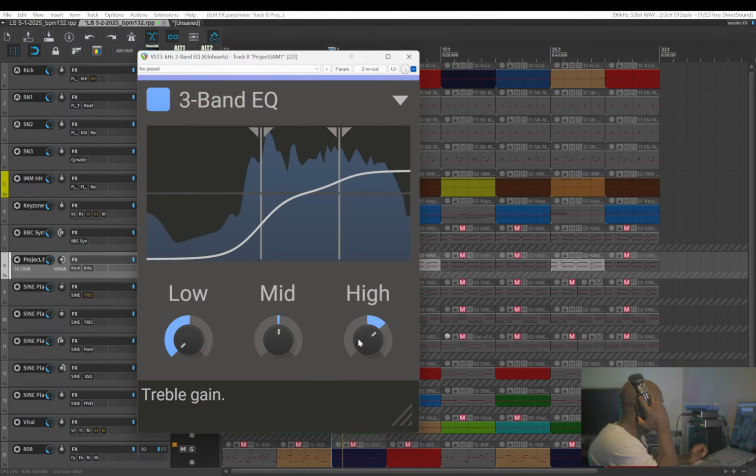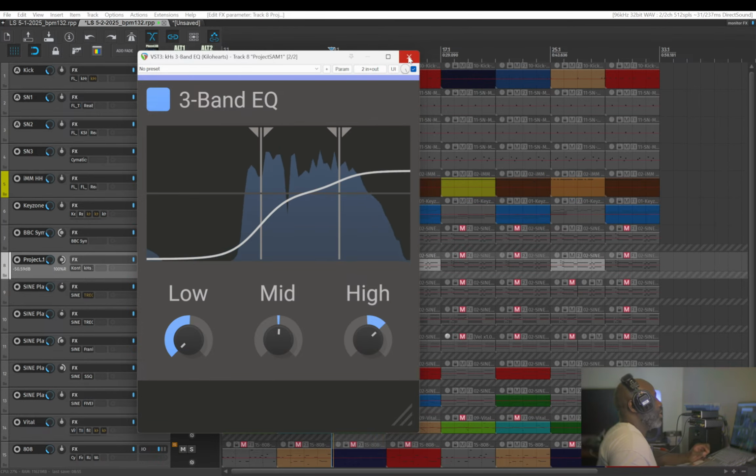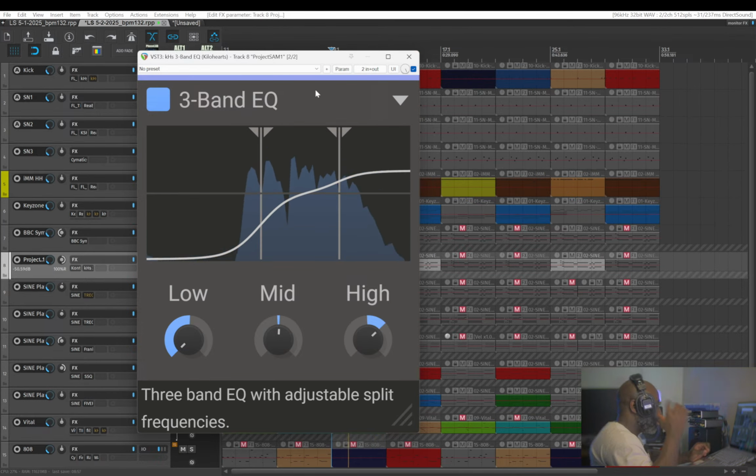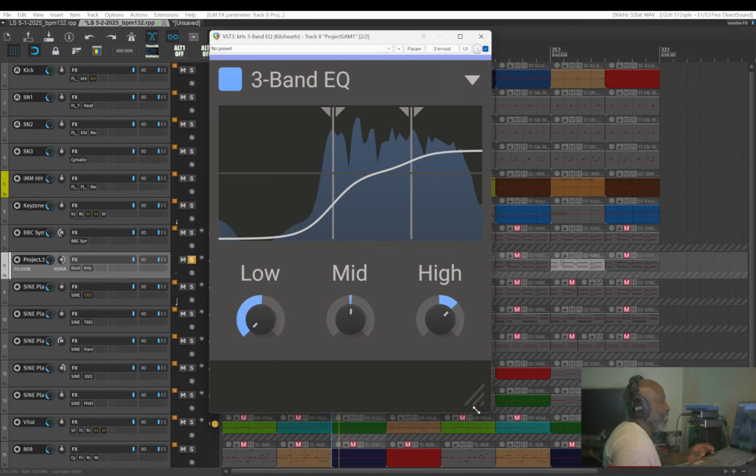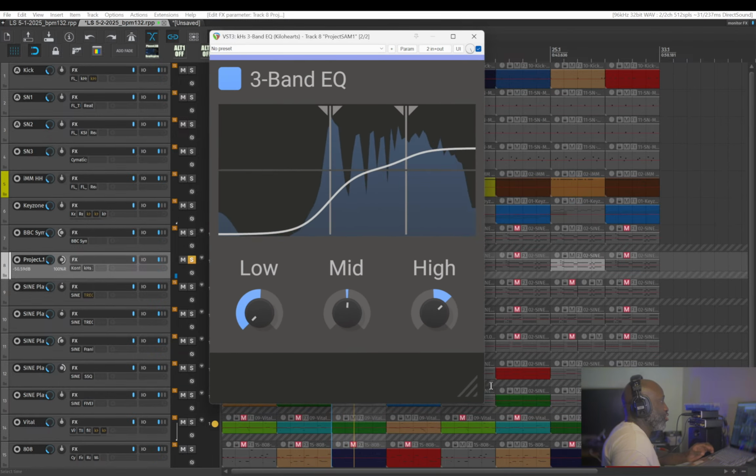It'd be cool if you could add a little bit more control on the curve, but the very basic, very down and dirty, straightforward EQ. As far as just not dirty in sound, just very down and dirty. So that did what I wanted it to do.